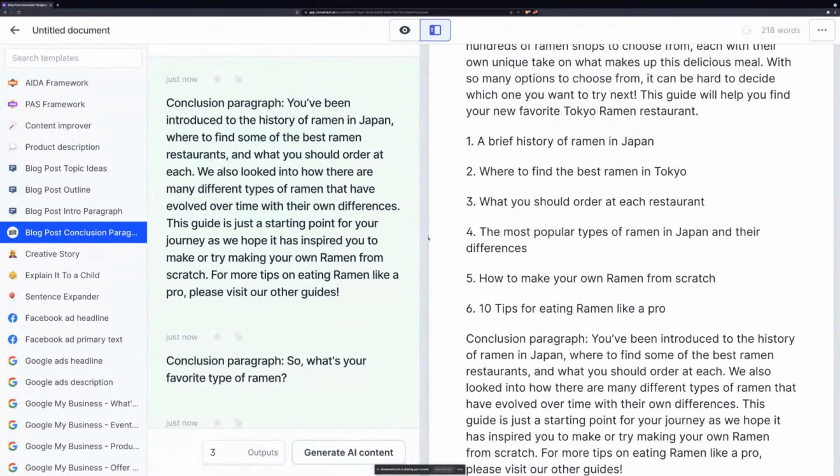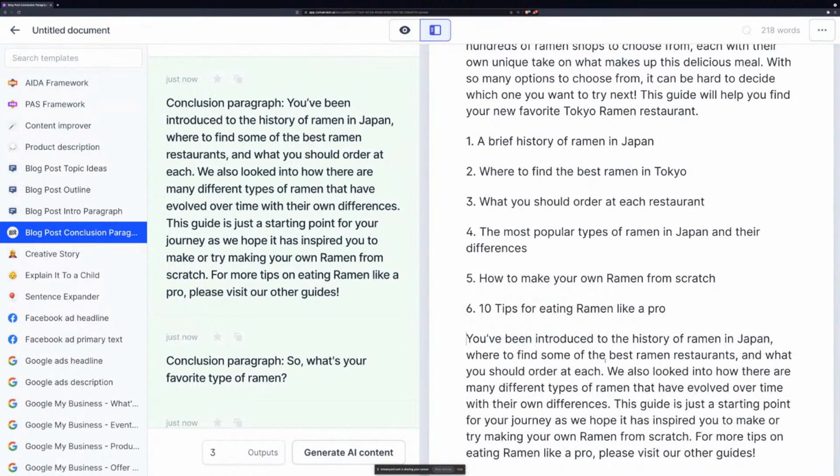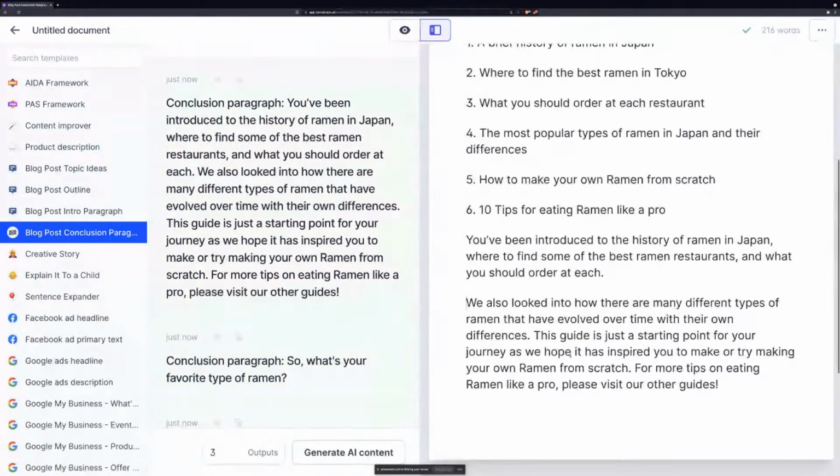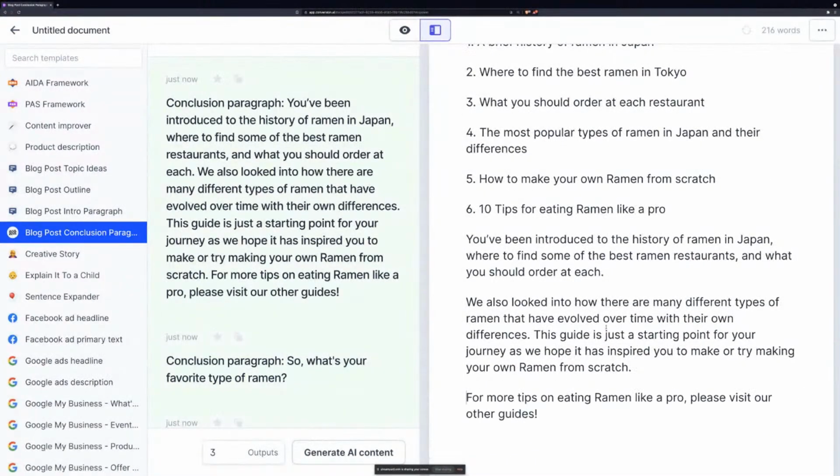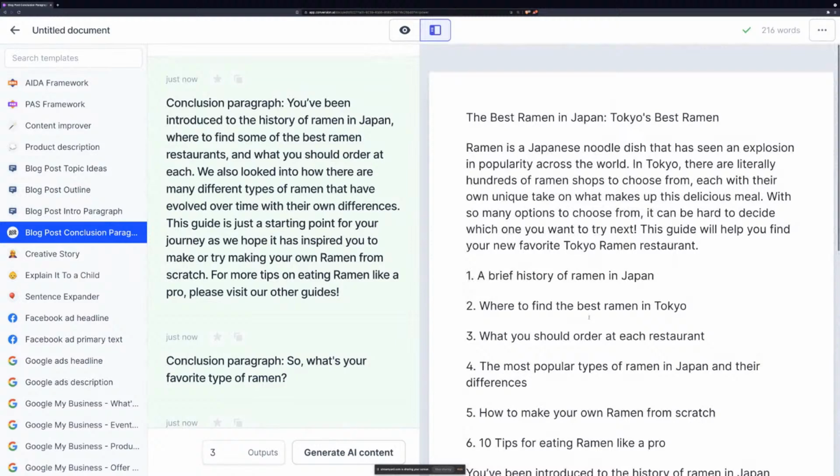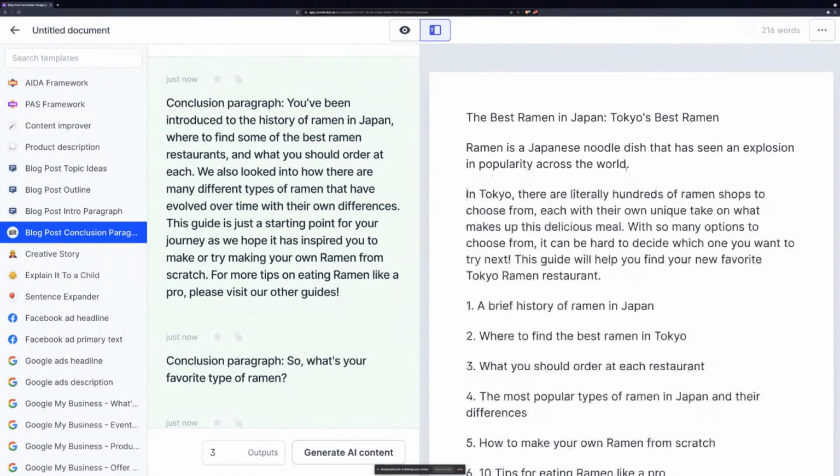Okay, so then it includes a conclusion paragraph there, so you've got to kind of remove that. But we're kind of there. So we have sort of the outline, the skeletal structure of what is our long form content.